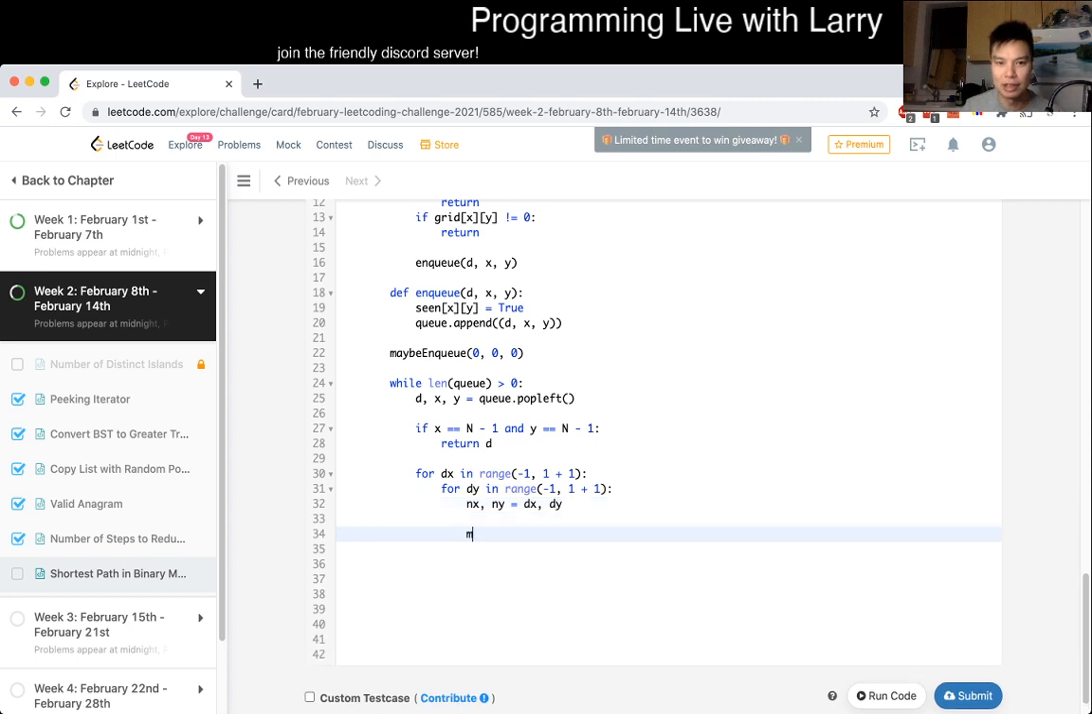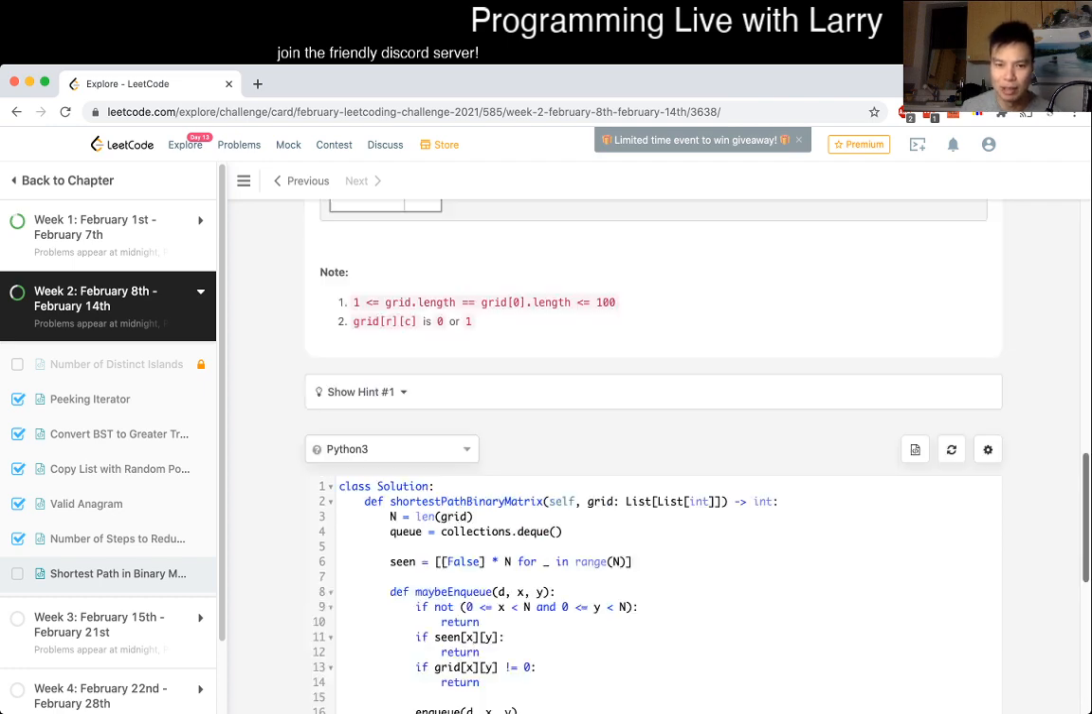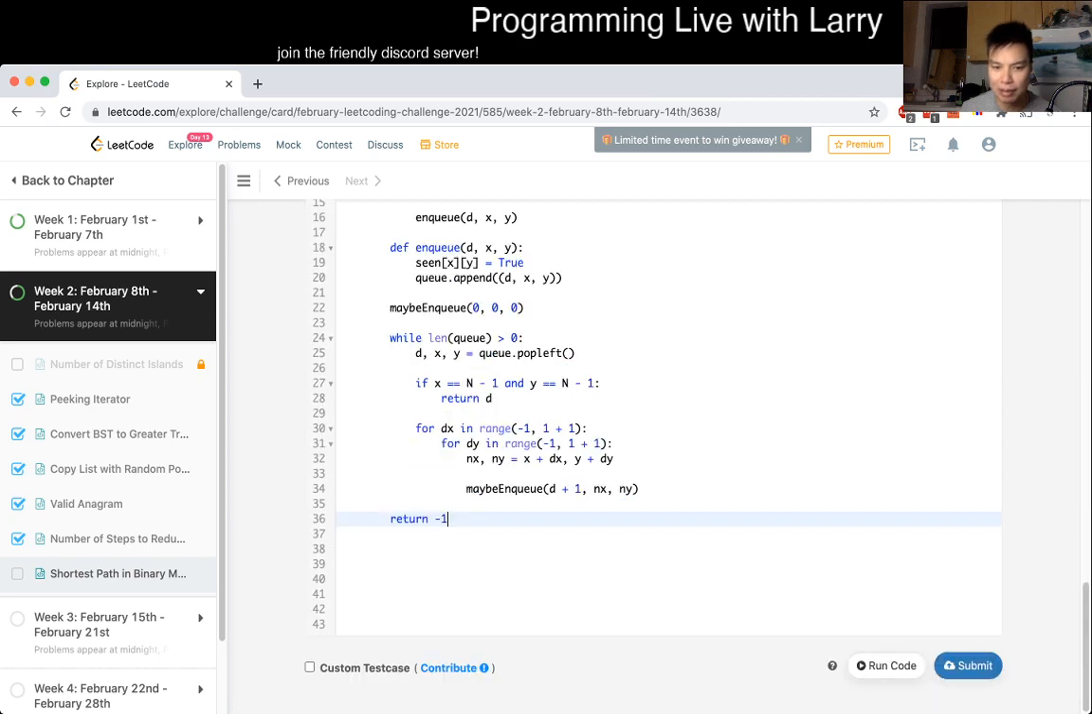and then now we just do maybe in q. Nope, x plus dx, y plus dy, and then now we maybe in q d plus 1, and then nx and ny, right? And that's mostly it, I think. And then we can now return, we do -1 or something, right? Yeah. Yeah, I think I'm happy with this.